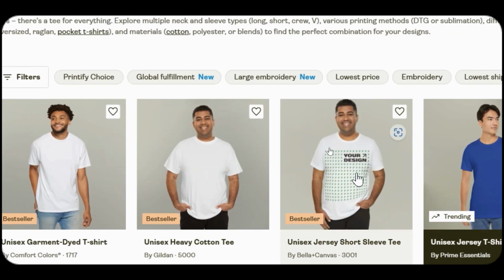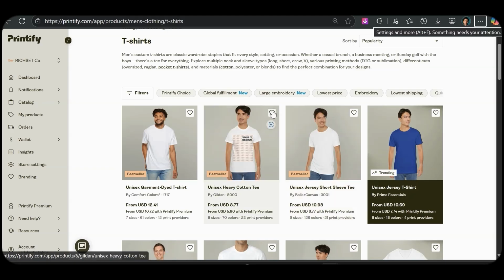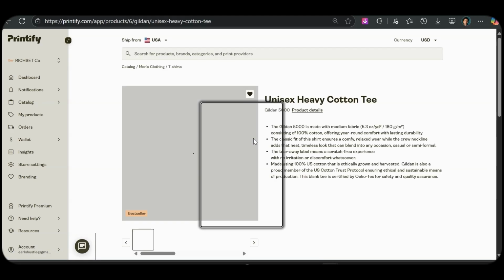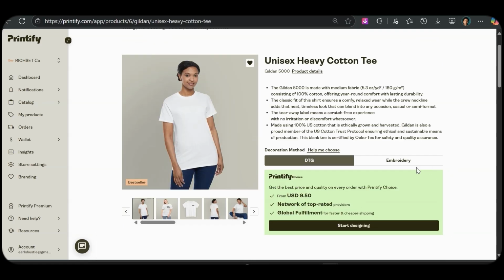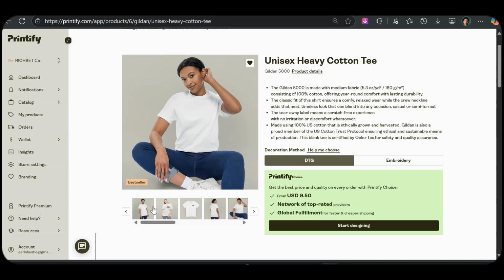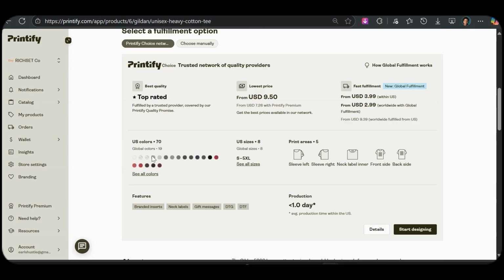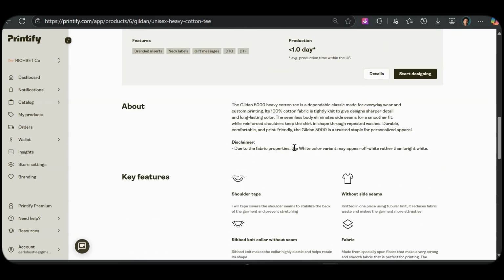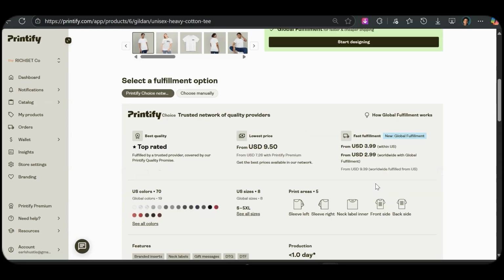There are a bunch of t-shirts here. You might want to read about it before selecting, including what materials are used to create the t-shirt. In this case, the unisex heavy cotton tee is made with cotton, and they have a bunch of mockups here. On this page, it's going to show you the colors that this t-shirt has, and when you scroll down, you're going to see fulfillment, colors, size, and where you can even put designs. You're going to see the about and key features of this heavy cotton unisex t-shirt.